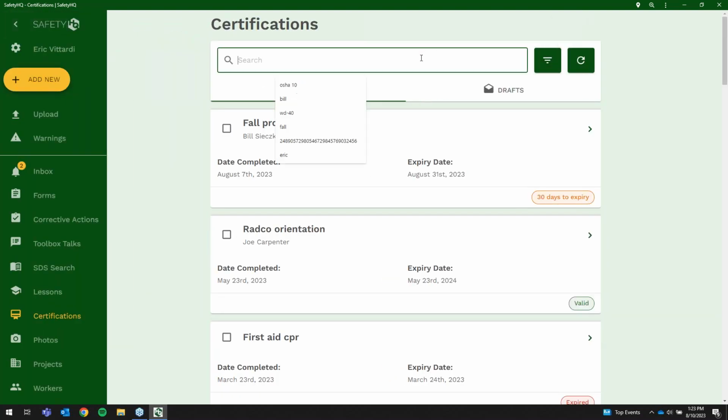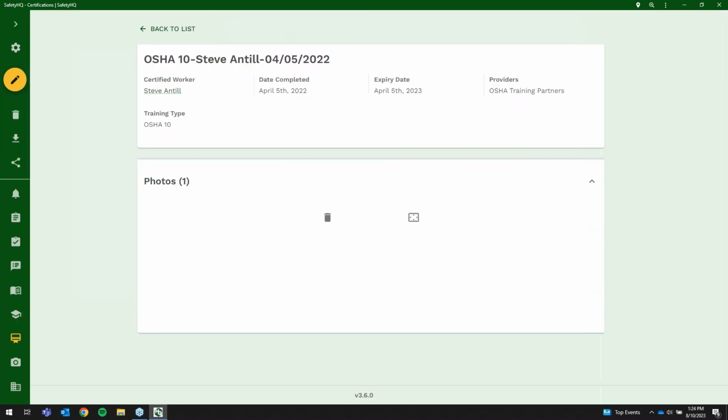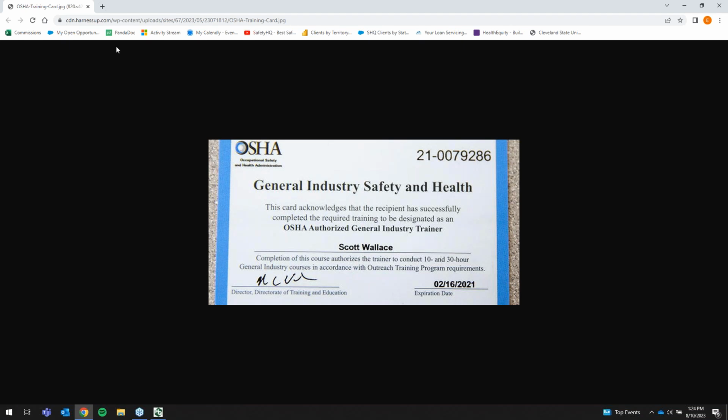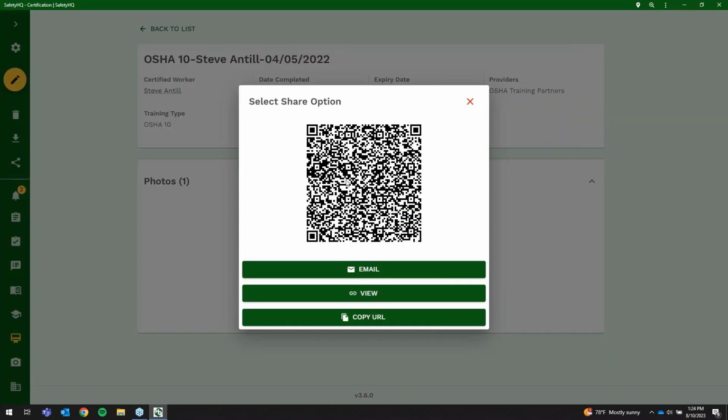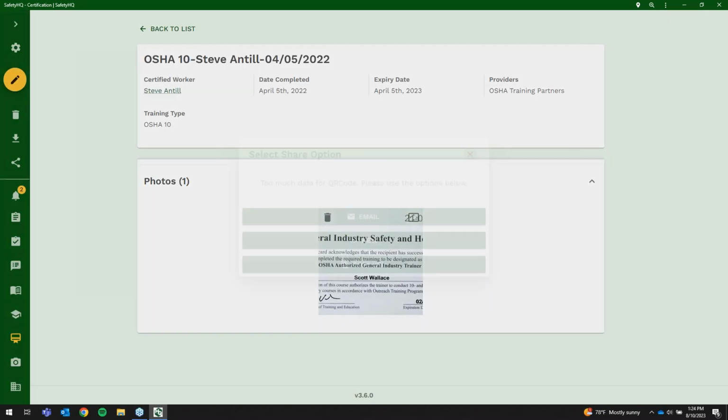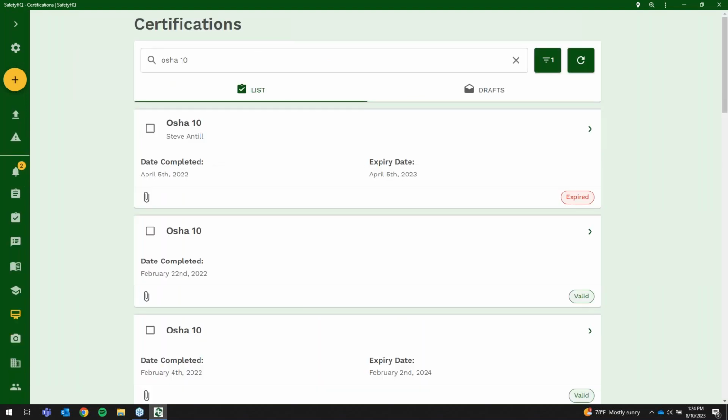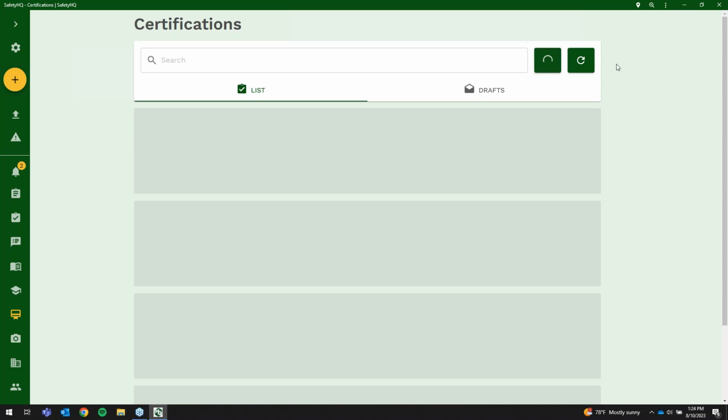In here, we can do a lot. I'll go ahead and use this as an example. If we want to take a photo of a card, we can present that should OSHA come to the site and want to review information. We can share trainings via QR code, email. We can produce and print certificates.